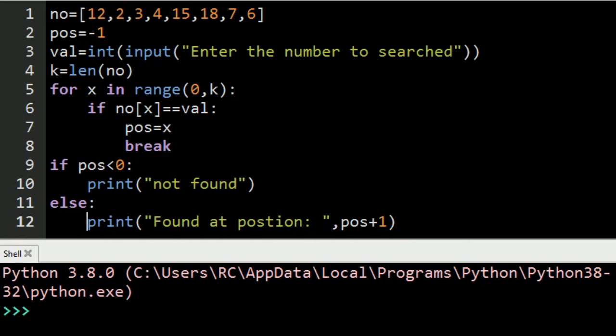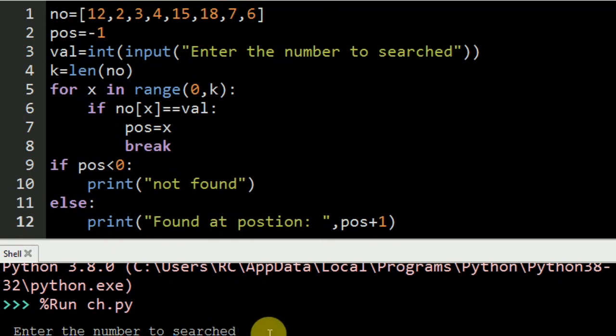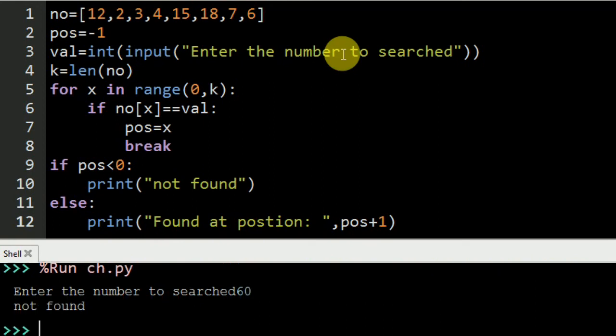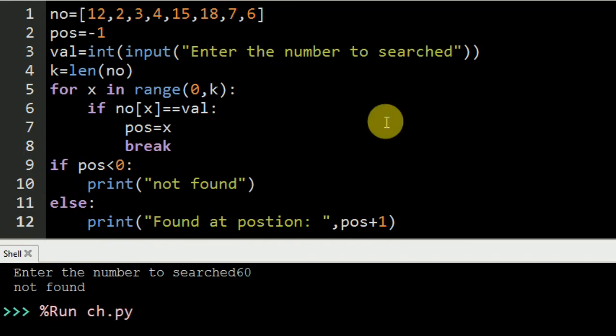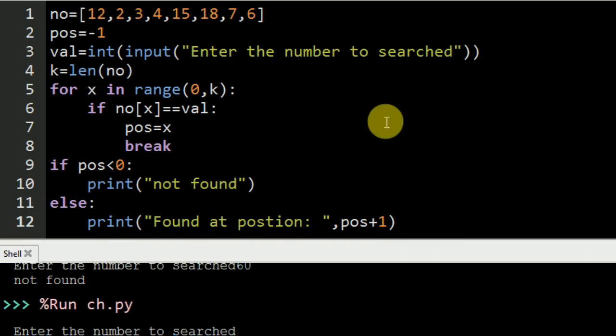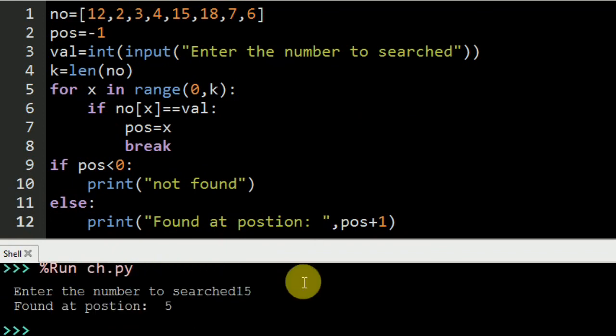I'm going to show you that practically also. If I execute it, it will ask me the number. I'm going to put 60 the first time. Does that number exist? No. Number not found. Again I'm going to search. If I put a number, 15, yes, at position number 1, 2, 3, 4, 5, the 5th place. So now you know the meaning of this pos plus 1.